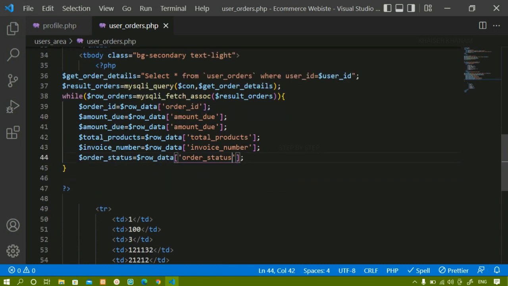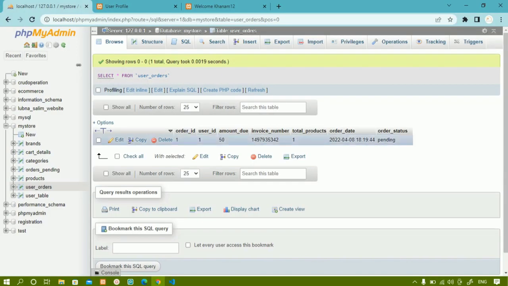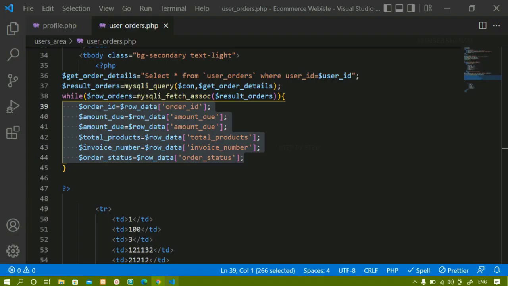What I have done: I'm selecting the data from the user orders. If this user ID and this user ID are getting matched, only that data I'm going to access. After that I'm executing the query. I'm fetching all the data from the database. How many times I'm having this user ID equal to 1, that many times this data will be accessed. But as of now I'm having only 1, so only one time it is going to access the data.